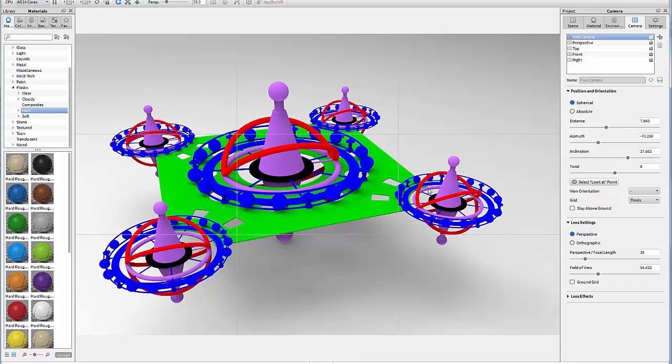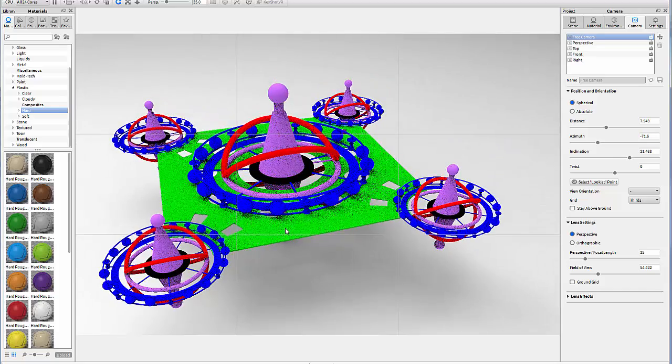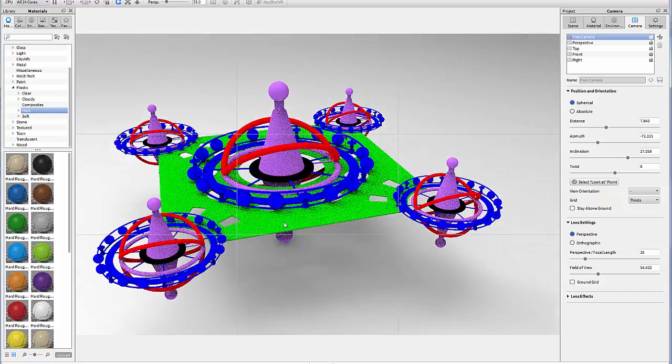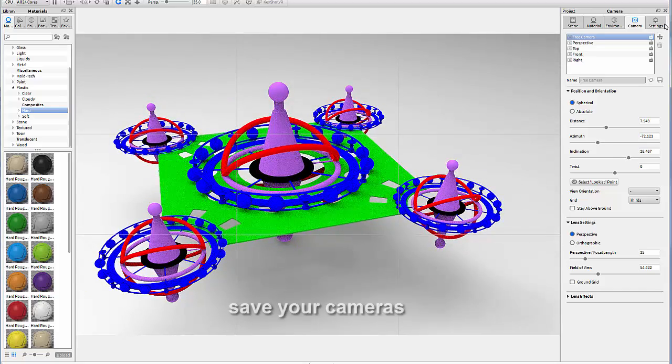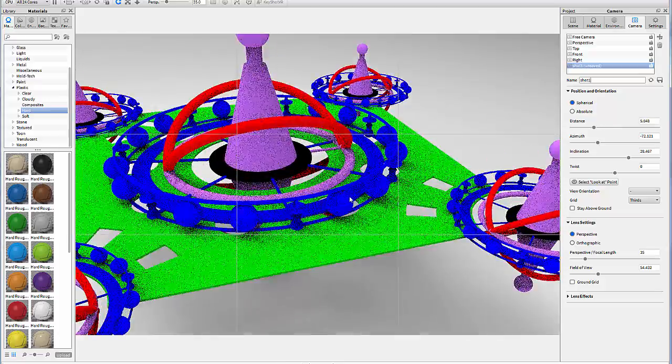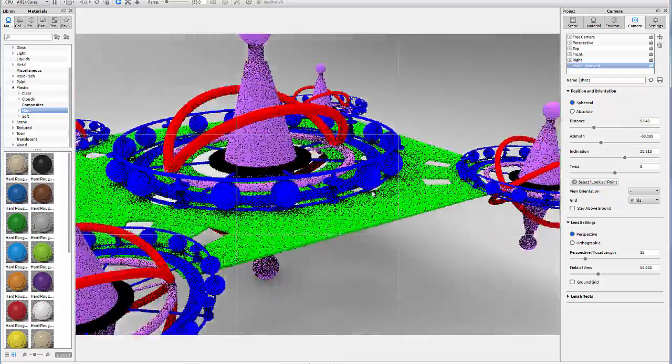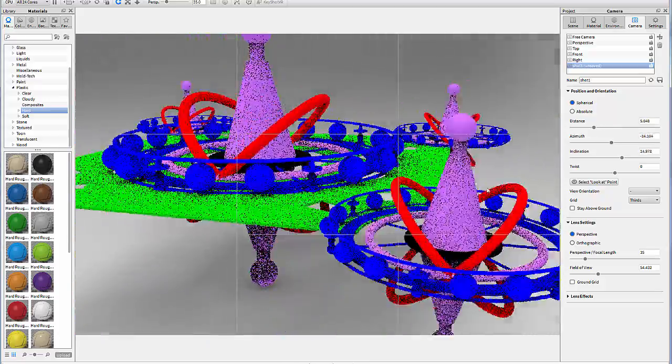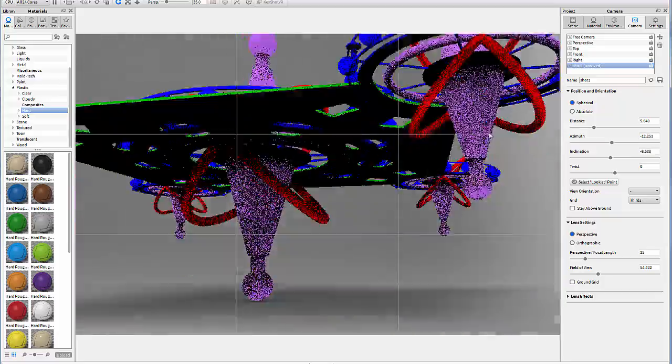Now, once I have a shot like this that I like, that I'm happy with, that I can work with, generally I like to go to my camera and add a camera, and I'll call that shot 1. So I'll name my shots, and that's shot 1. And now I'm going to do a more detailed shot. This gives me sort of a pedestrian view of my model.